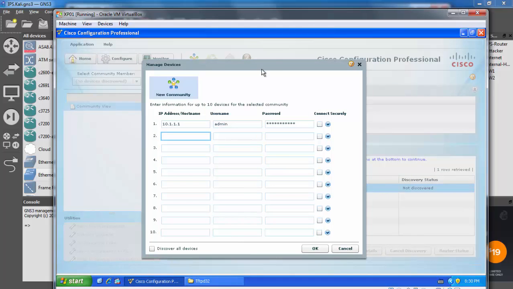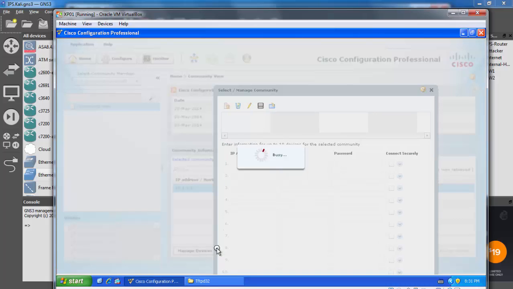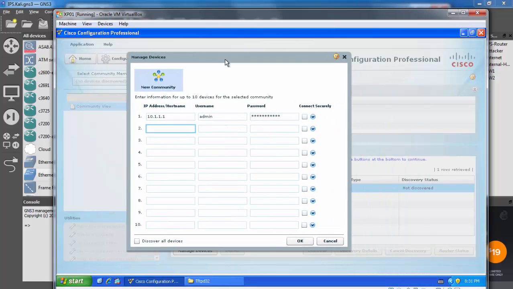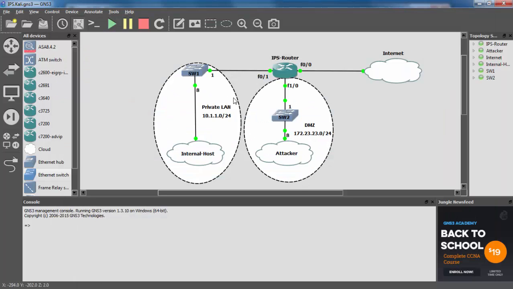First thing you want to do is under Manage Devices. Here, I'll walk you through from the beginning. You'll be presented with this splash page at the beginning once you launch CCP. You'll want to click Manage Devices and put the IP address of your router in. As you can see here, it's the 10.1.1 network, and we have the .1 here for the FA0/1.